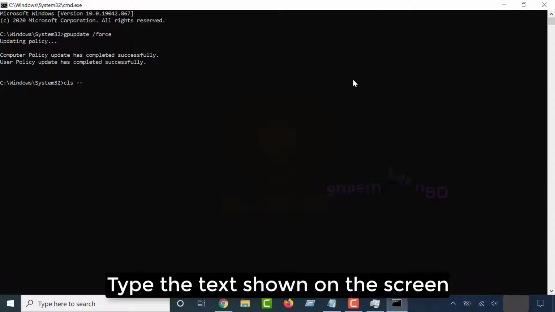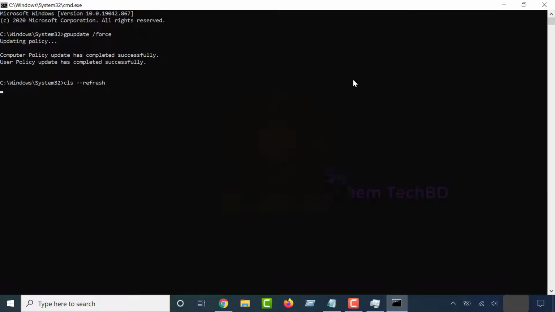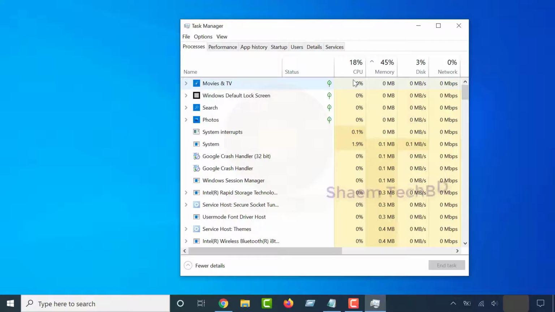Type the text shown on the screen. Click enter. Type the text shown on the screen. Click enter.